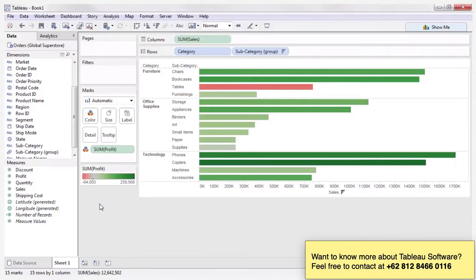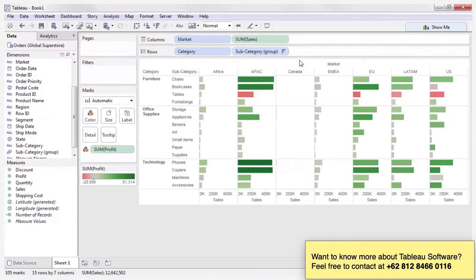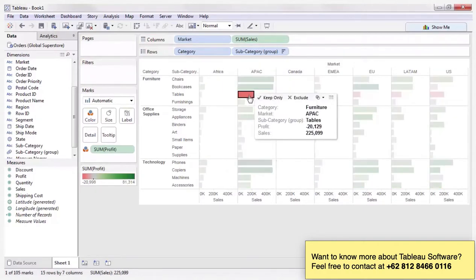All right, so we can see that there's a problem in tables here because they're bright red. Let's dig into this a bit more and see if there are any regional patterns here. There are a few trouble areas, but APAC has the lowest profit and the highest sales, so I'm going to need to dig into that. I like how this visual representation has allowed me to identify an area that really needs my attention immediately.